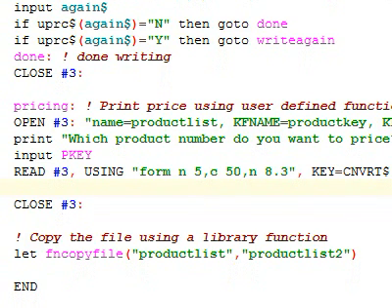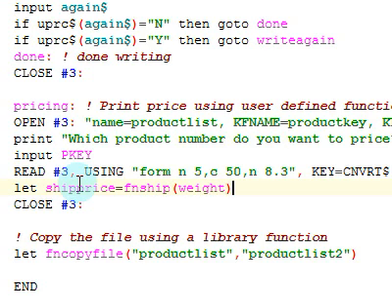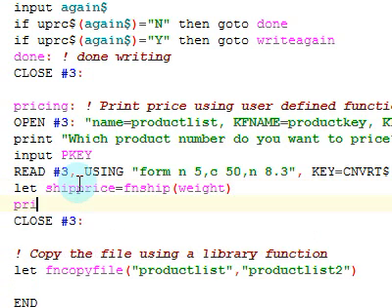And change the edit to price for this section. And our function will be let ship price equal FN ship of weight. Ship price is our variable, FN ship is the name of the function, and weight is the variable that we'll be passing into it. And then I'll have it print the ship price.